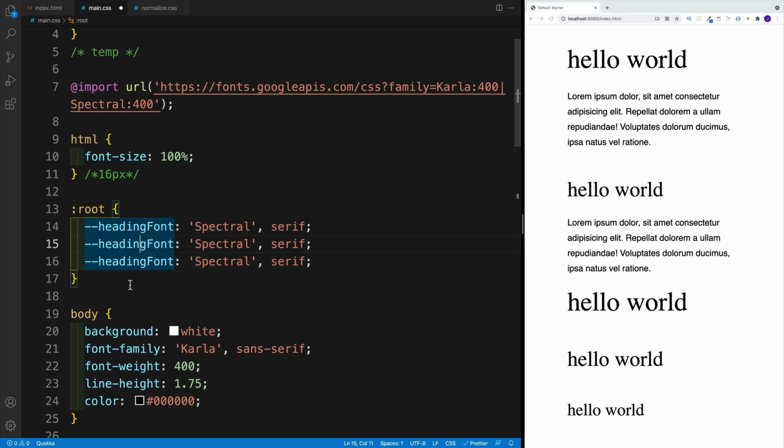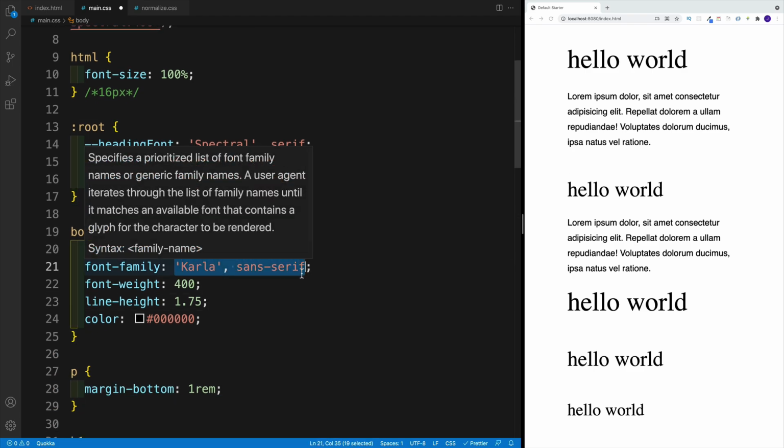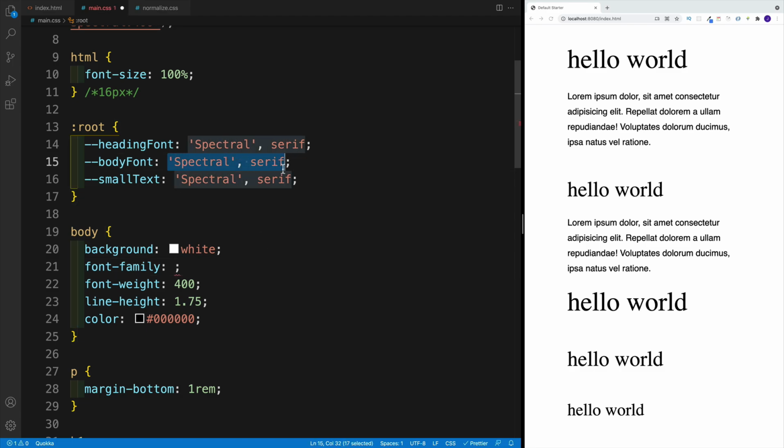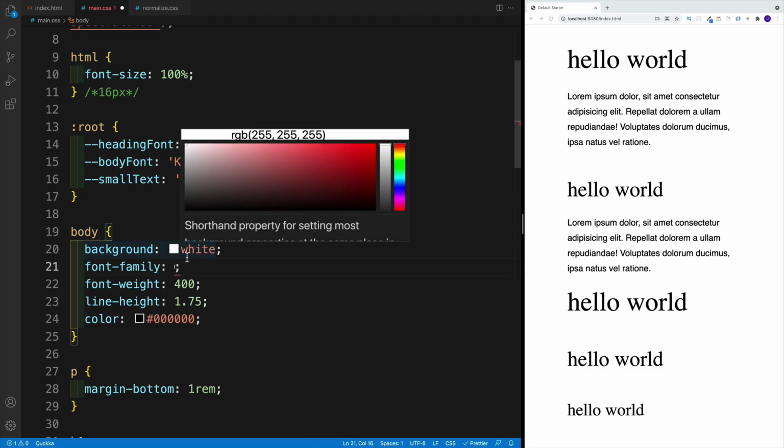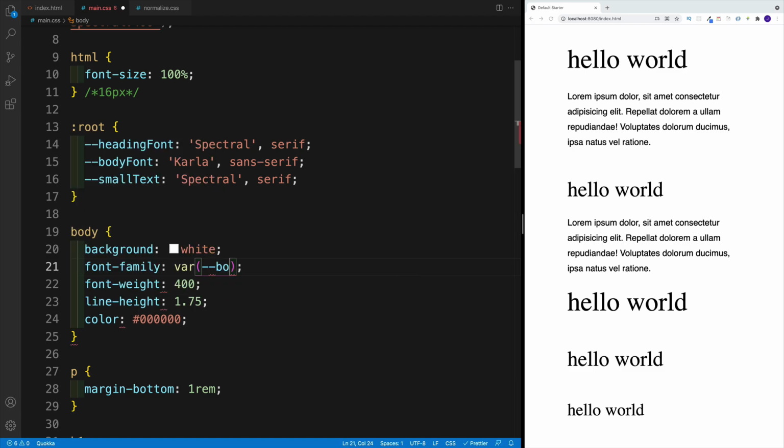And for time being, we'll have 3 variables. We'll have heading font, then body font, and then we'll also have the small text one. Small and then text. When it comes to body font, we'll use this one, the Carla one, of course. And again, we just need to change this around where we're not going to be hard coding that. We'll say body and font.